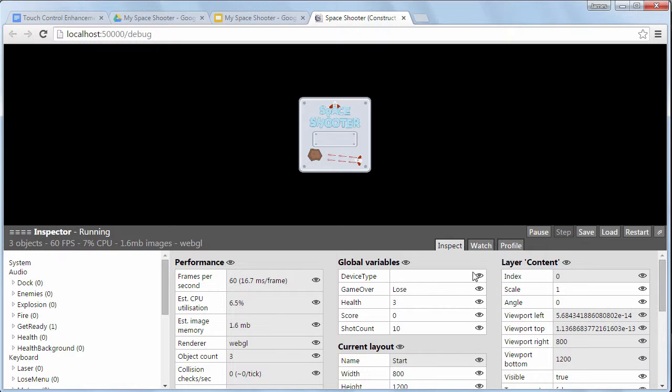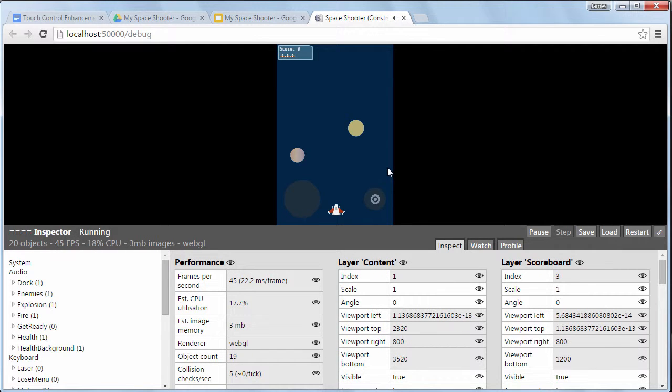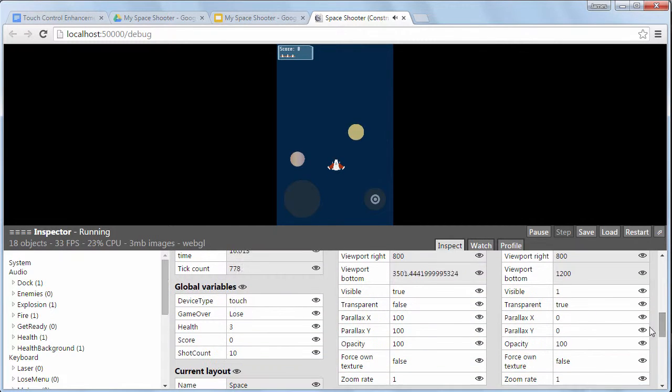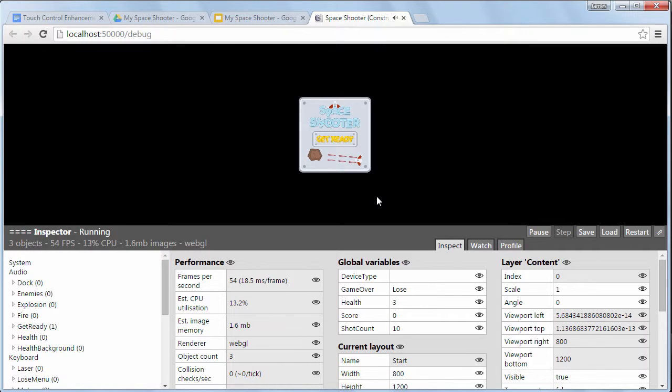Notice how device type is nothing right now. Use your mouse to simulate touch, and when you click on start, you will see that device type equals touch. You can see both the fire button and our touchpad. Notice how no matter how many times you touch on the fire button, it will only shoot one sequence of 10 lasers at a time. This is a great way to use the mouse to do your touch event testing.